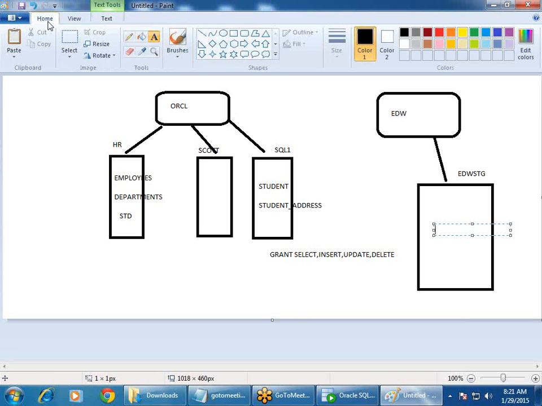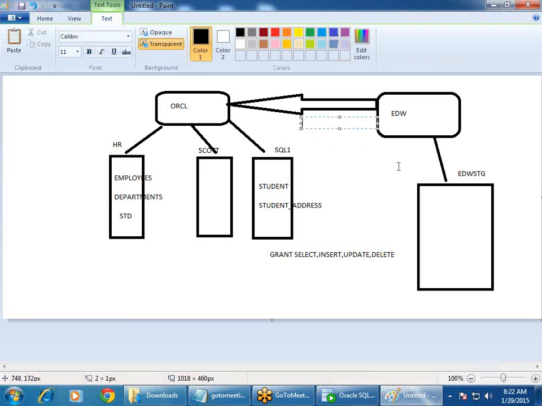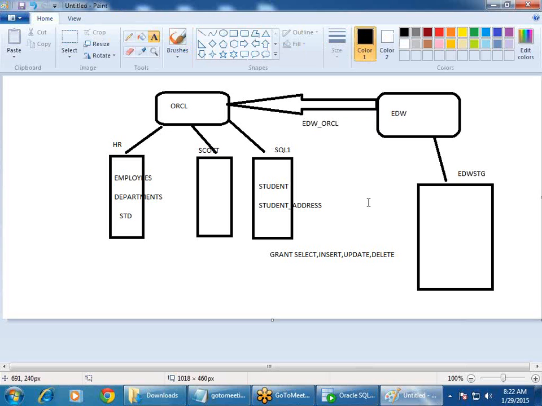So I have to create a database link. Generally it will be done by the DBAs. So create EDW to ORCL. This is my database link. A database link can exist between only two homogeneous databases. Suppose this is an Oracle database and this is SQL Server. I cannot create a database link. A database link can be created in this case.